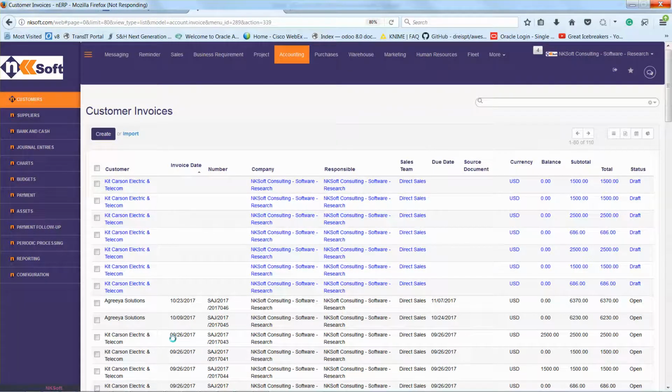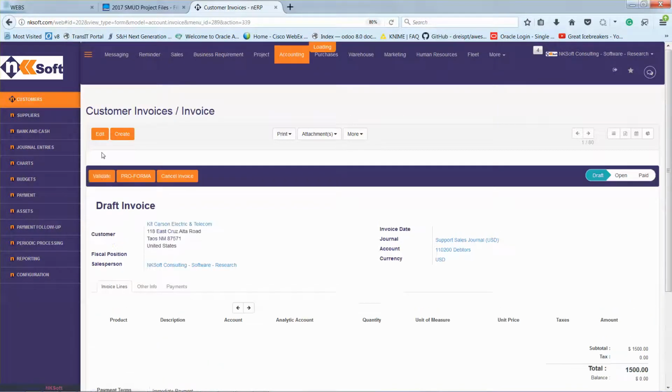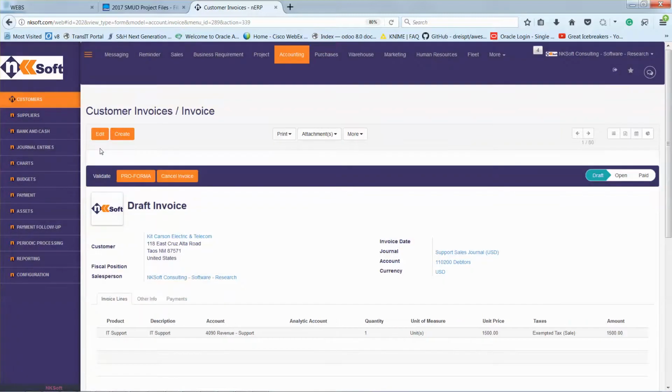So what you can do, this first one here for $1,500, status of draft, was created by the system. So at this point I can actually go in and open that up, and then look at it. This is for the IT support, $1,500. I can edit it to make sure all the dates are correct and the messaging is correct.